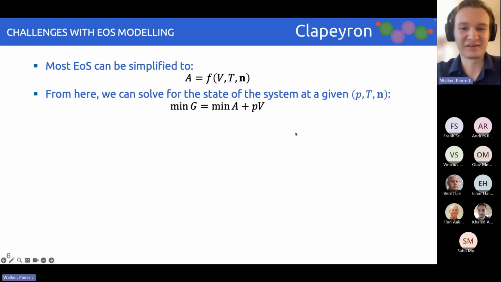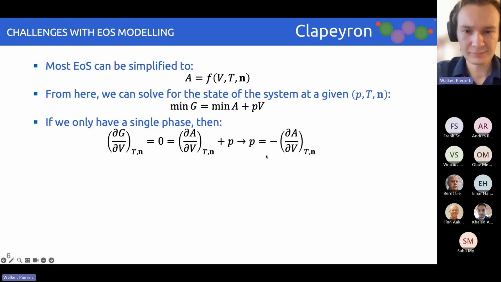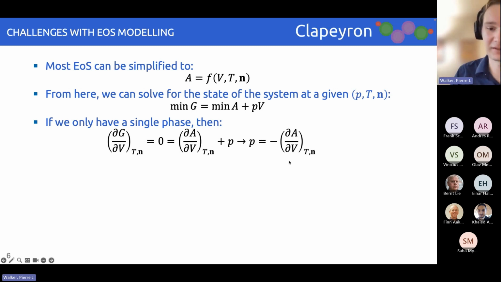Now, this equation here is the bane of every thermodynamicist's existence, where even in the simplest case, where we just have one phase with a single component, challenges can arise. Here, if we optimize with respect to the volume of our phase, we get the following equation, where we must have equality of pressure.